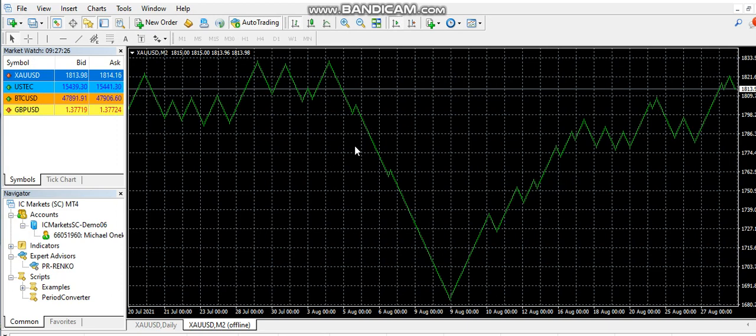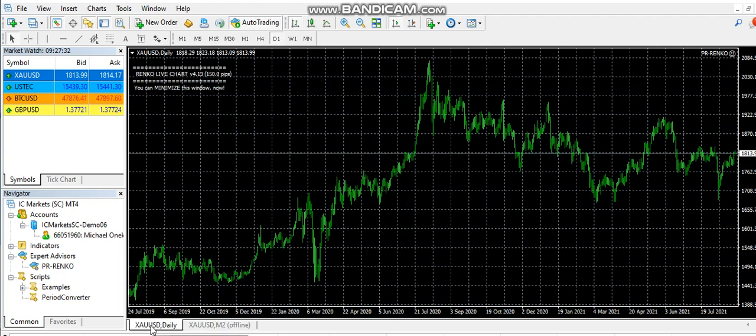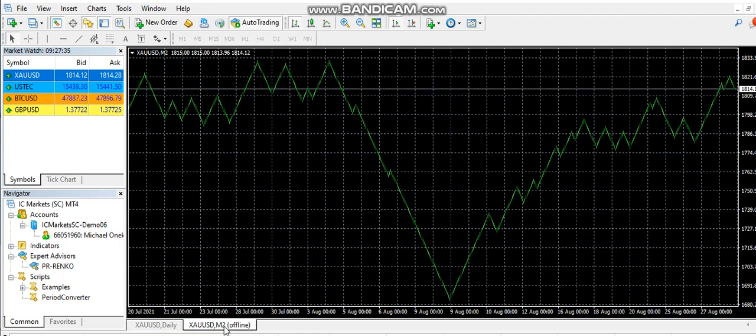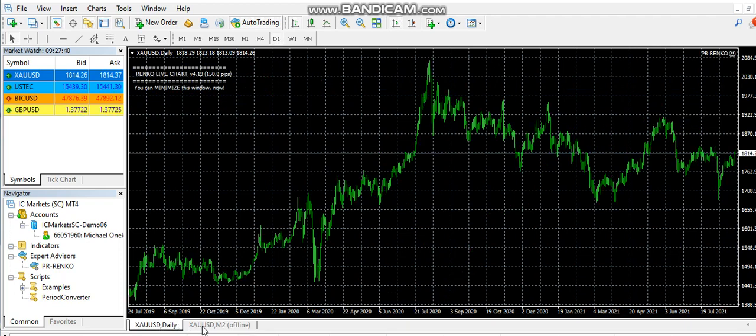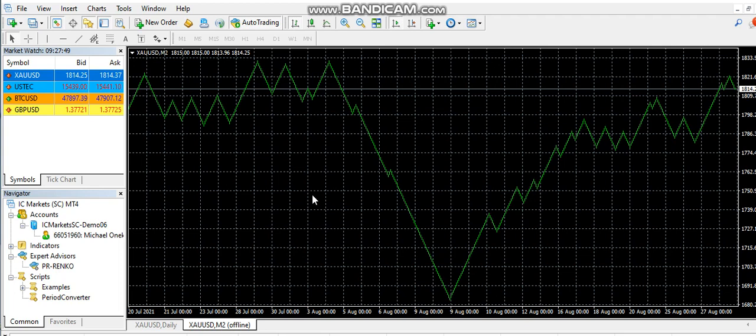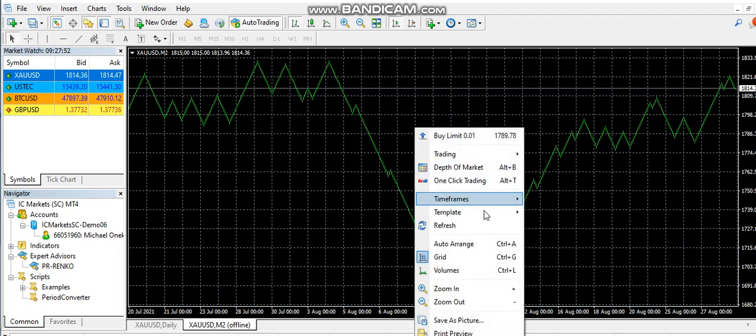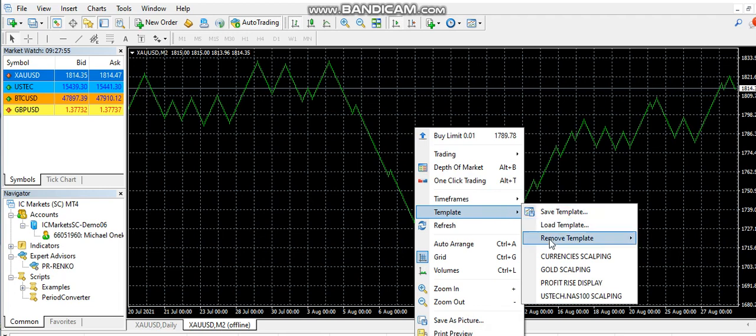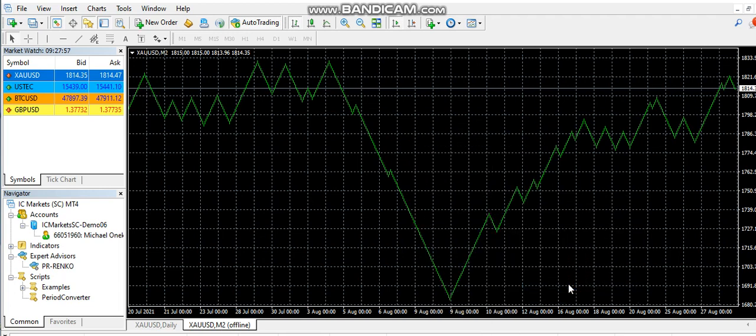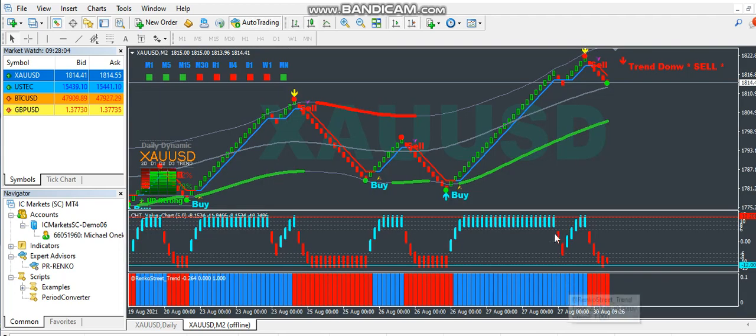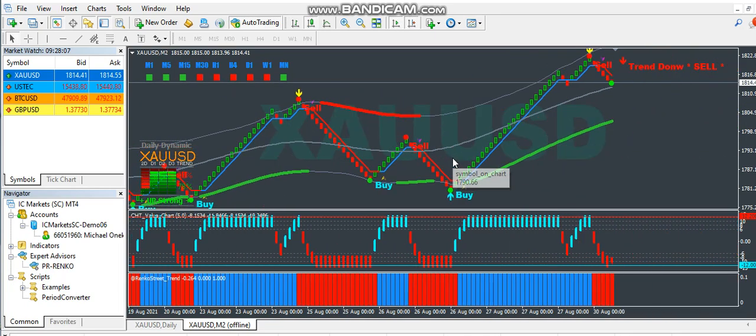Again, from here, please make sure that this daily chart window remains open. If you close it, this will not work, because this offline time frame depends on the daily time frame. So make sure you don't close the daily and you don't change it to 1 hour or whatever, otherwise it will give you a lot of market noise. You right click on the M2 chart again, then you come to Profit Rise display, and you're done.